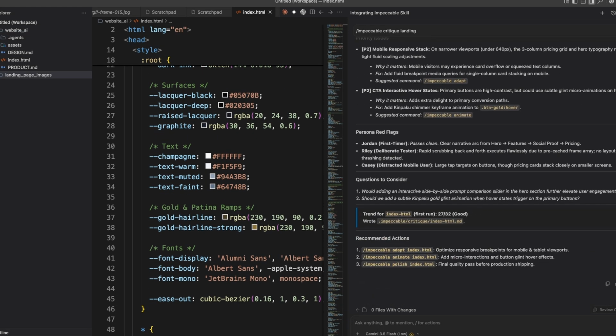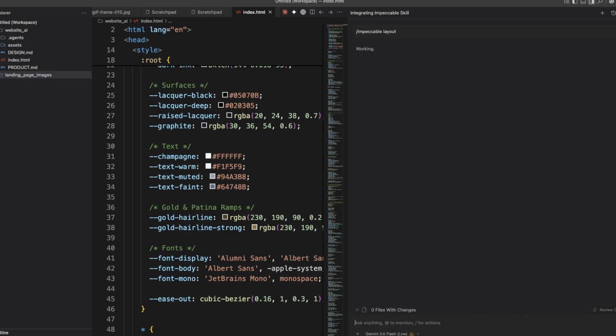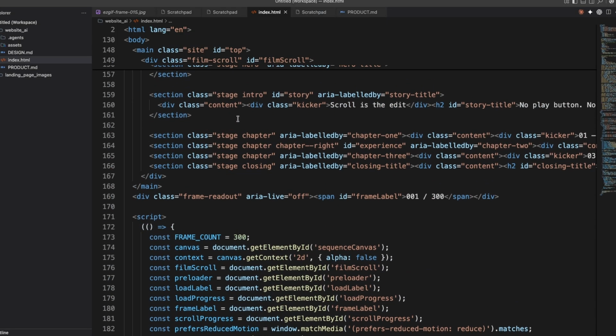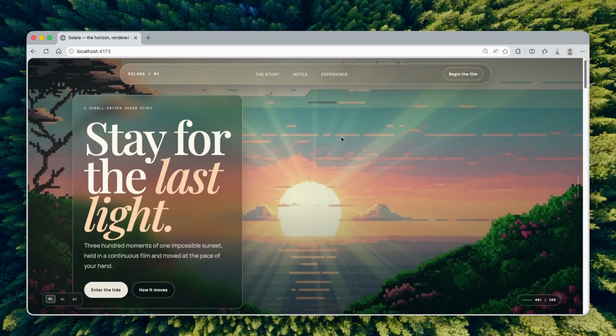And now we can go down below and use this one as well. So let's paste this inside, impeccable layout. Now, I think it just finished creating a website. So let's go here to the localhost. So this is the website, and I think it looks absolutely perfect.